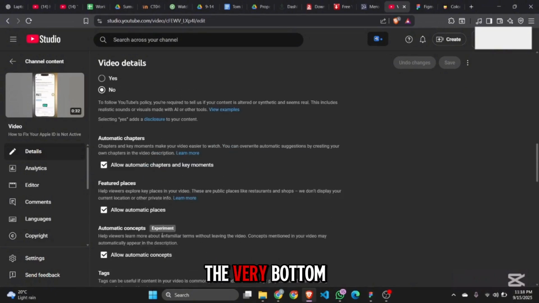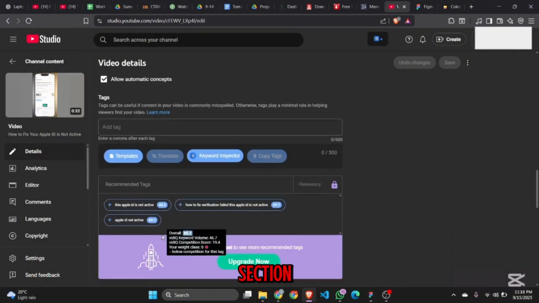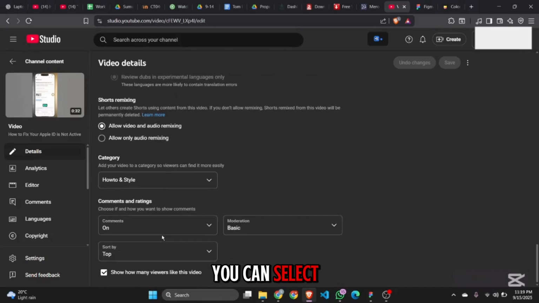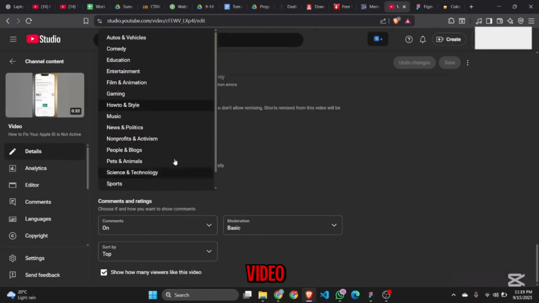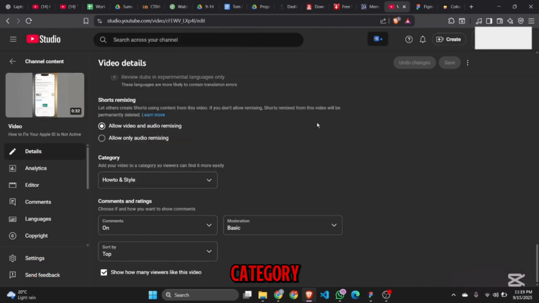Scroll down to the very bottom and you will see a category section. Now you can select a category that best describes the short. There are different categories as such. Select a category that fits the video. After selecting the category, click on the Save option at the top right corner.